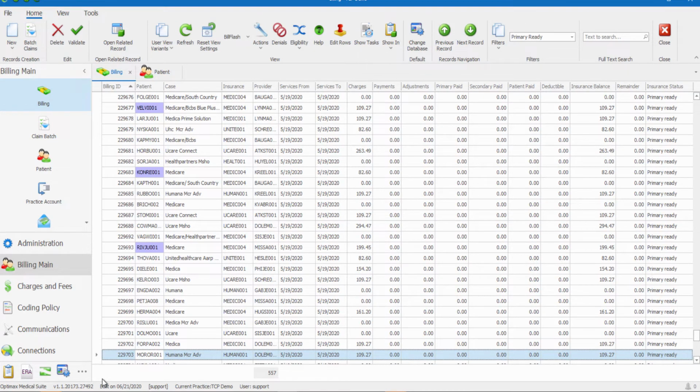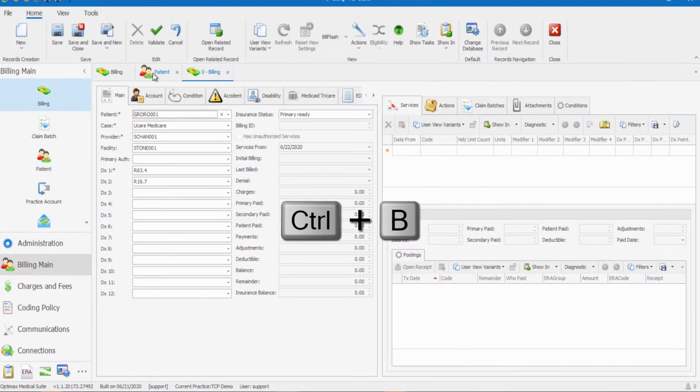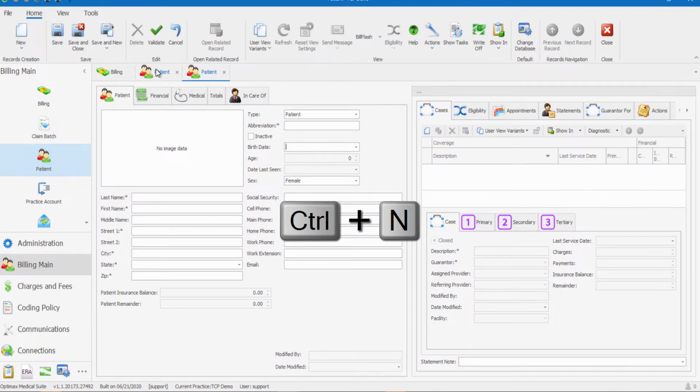To create a new billing from the patient list view, you can do one of the following from the patient list. Control B, and a new billing will be created for the patient selected. Or to create a new patient from the patient list, you can use Control N, and a new patient can be created. Note that Control N will create a new record in any Optimax list view.